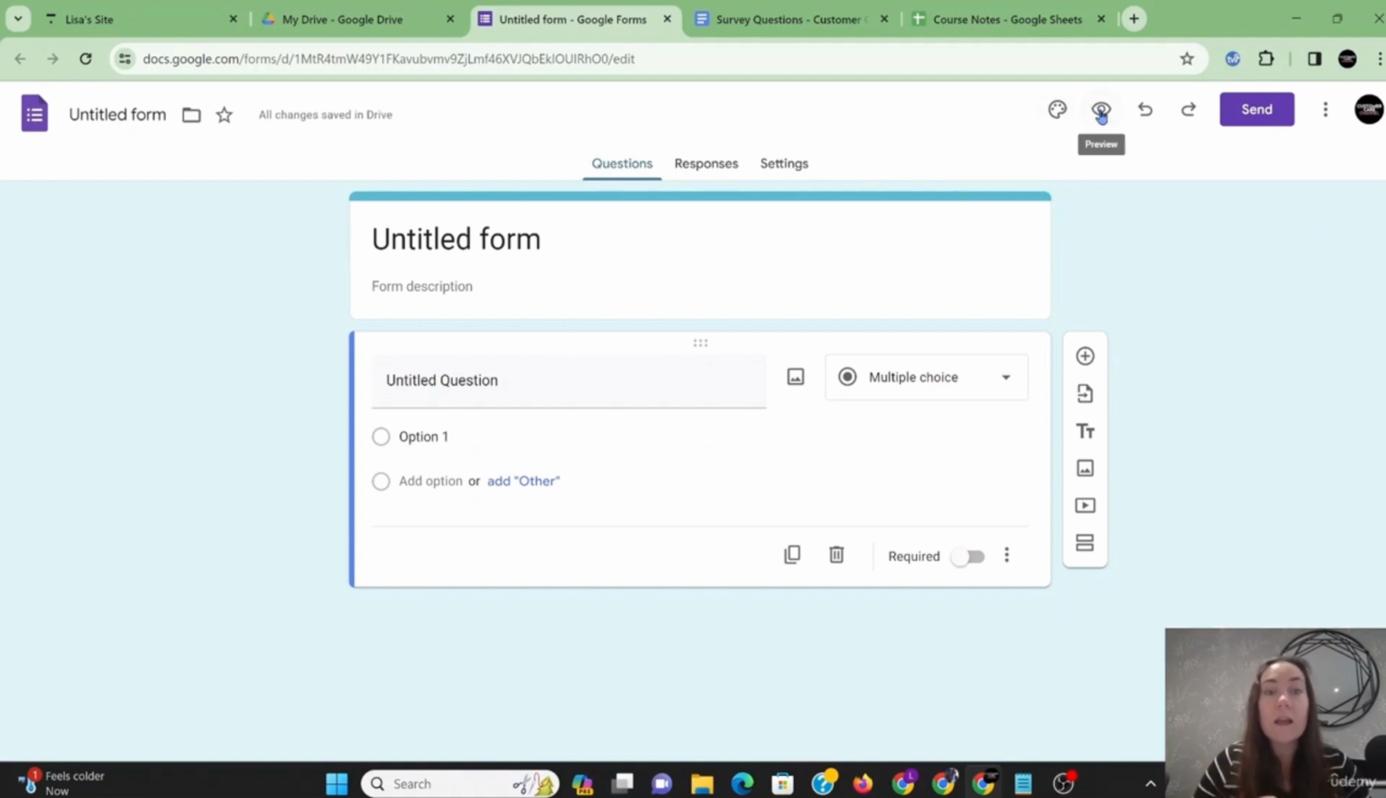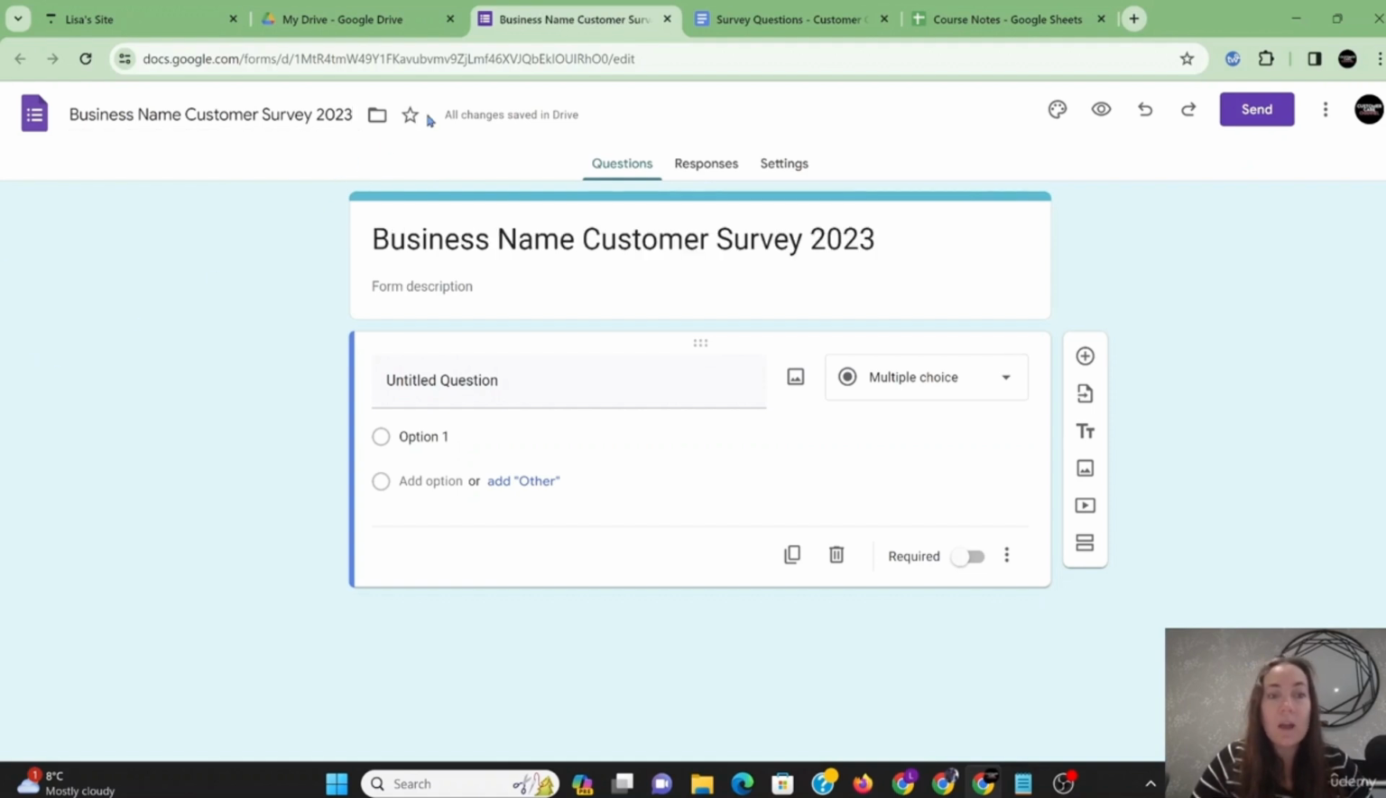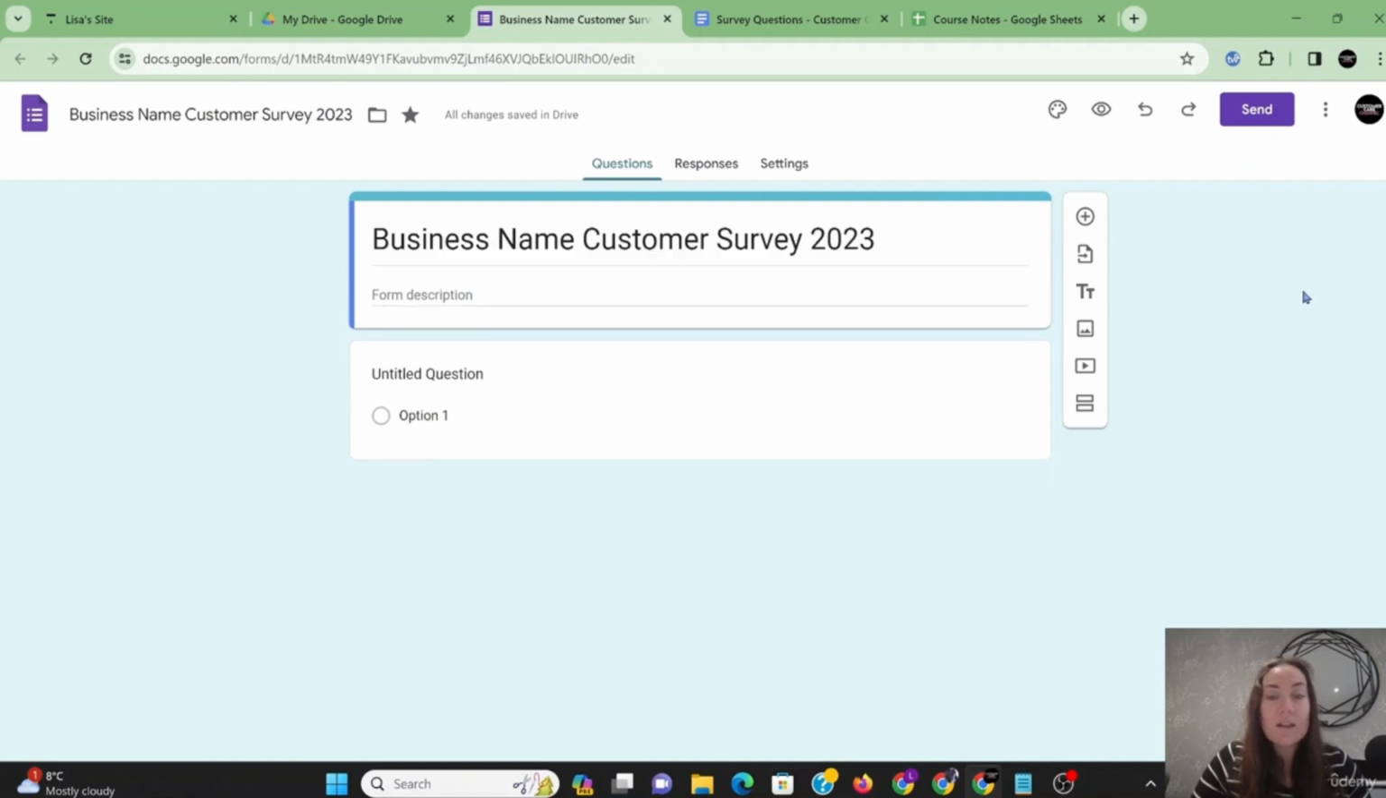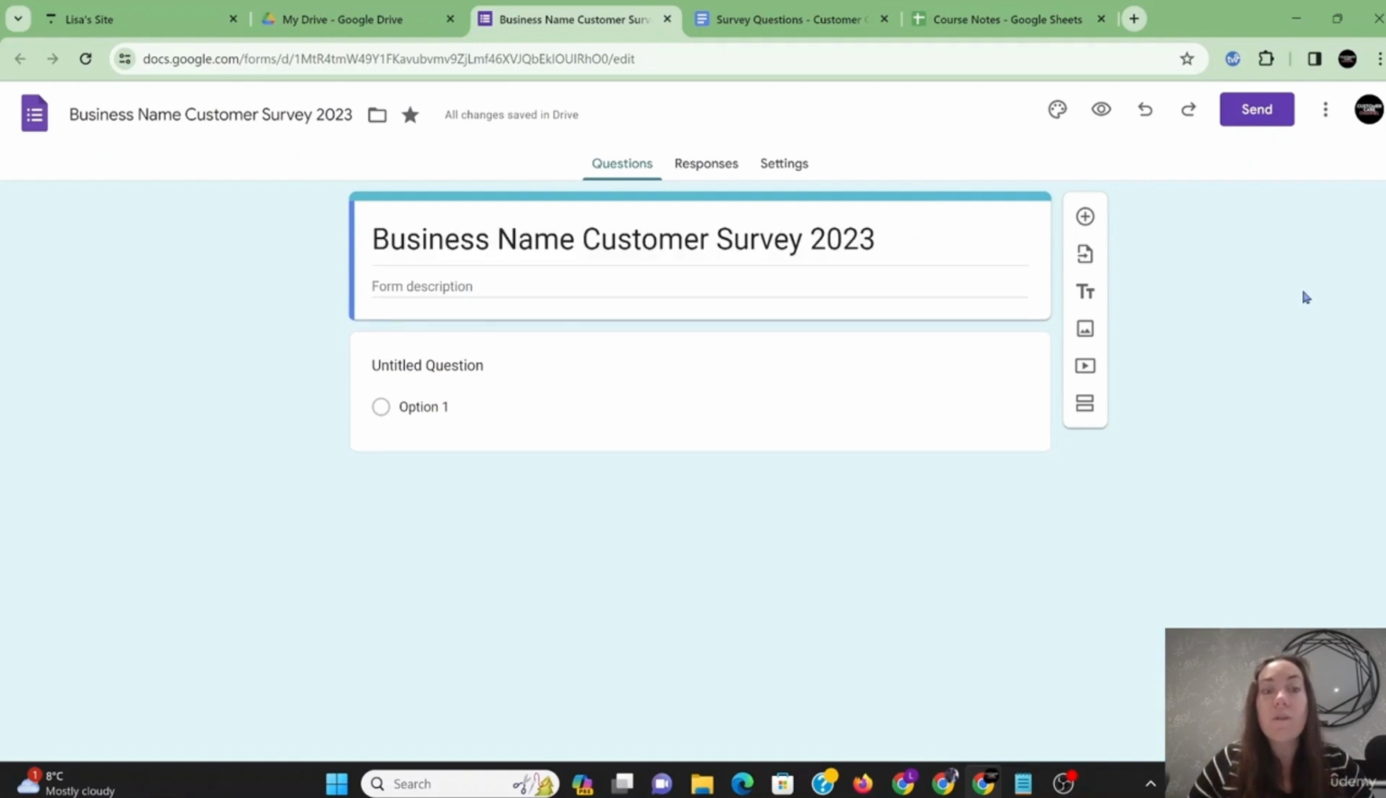So as you're creating your survey, you can click on there and see what it would look like from the customer's perspective. And also you can give your survey a title. So it could be business name, whatever your business name is, customer survey 2023, for example. And you can even favourite it if you don't want to lose it in your files. And as you'll notice, it's appeared here, ready as the title of your customer survey.